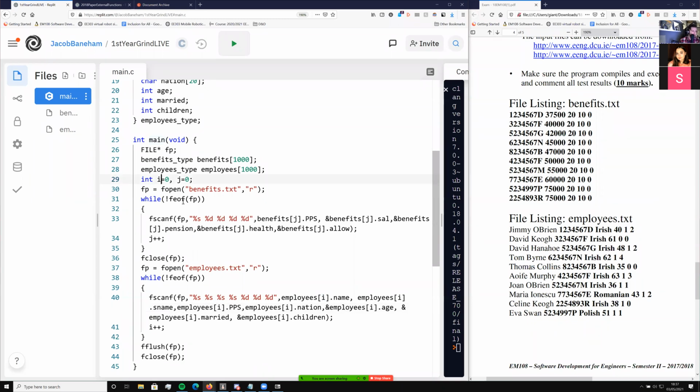You could also make it like B and E, so that it's easier to keep track of. But because I've done this four times for four different questions and I've used I or J, it's just ingrained in my brain to use I and J. But feel free to name these whatever you want.